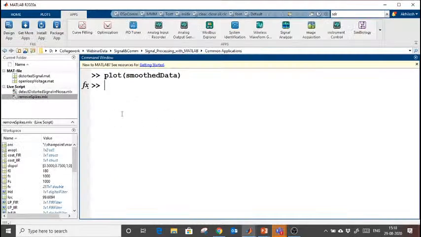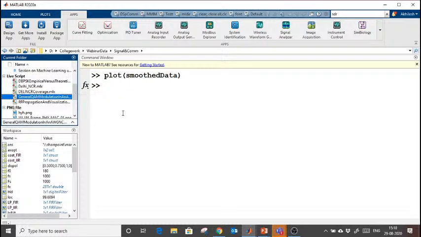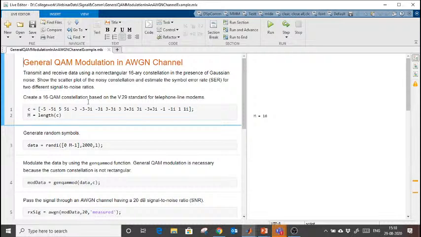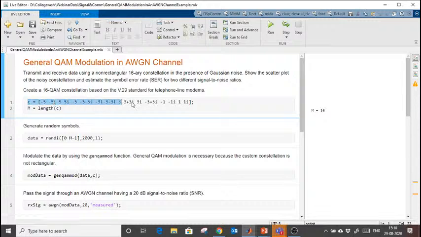I am switching here, and let me go to the communication section and open that example. What will be your first step? To create a constellation. It is a 16-QAM, so we are going to create a constellation for that. This standard is taken from V.29, so you can have your own modified standard also. This constellation is how we are going to modulate our data.